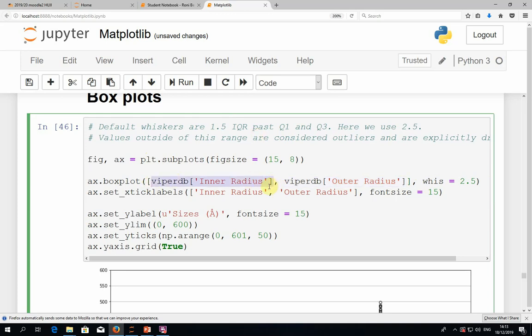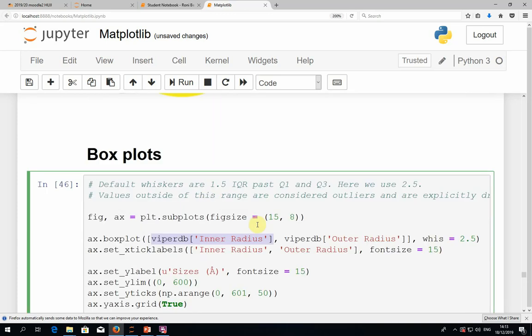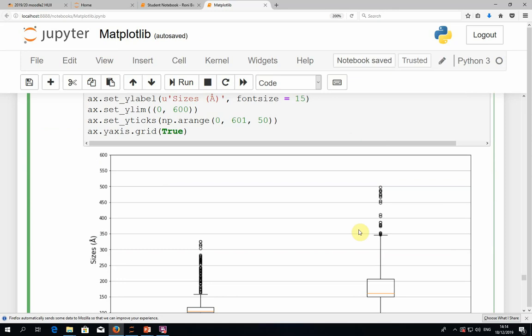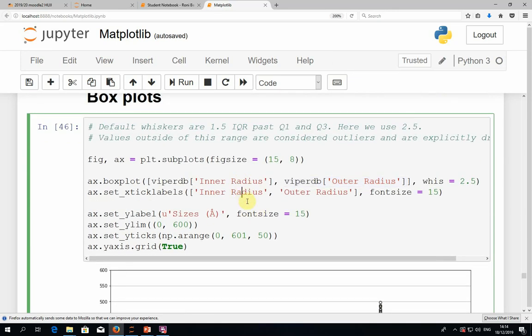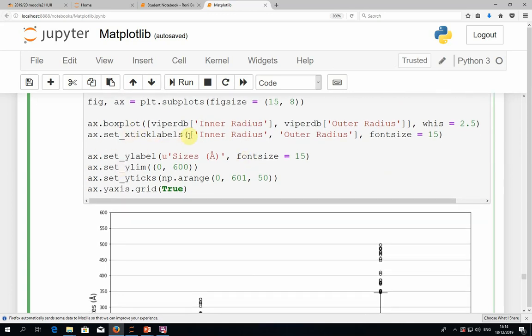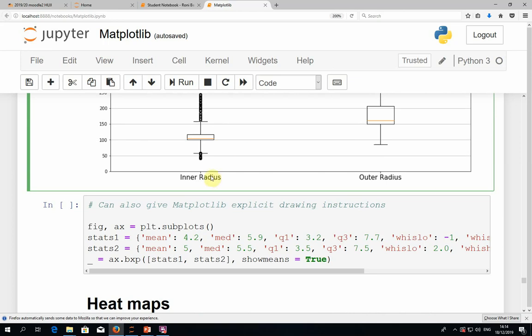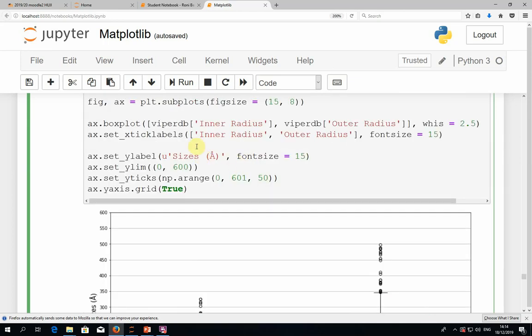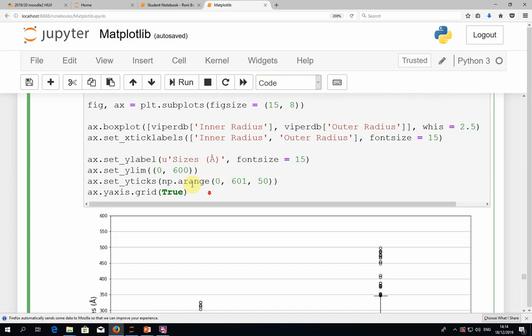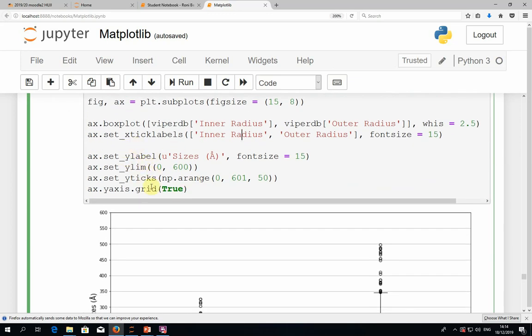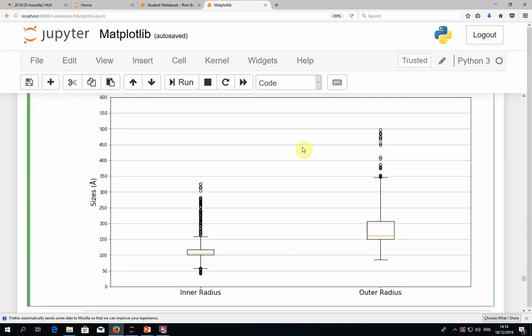The first one would be the values from which it will extract the distribution of the first box, and then the values for the second box, and so on and so forth. So we can create as many boxes as you'd like. And then we can use the set x tick labels to give the labels we want to each one of those groups. We want to name the first inner radius and the second outer radius, and that's what we do here. And as usual, we can set a y label and set a limit, and we want to set specific ticks, and we also want a grid. All of those values we can set here and get the exact customization that we want to show.